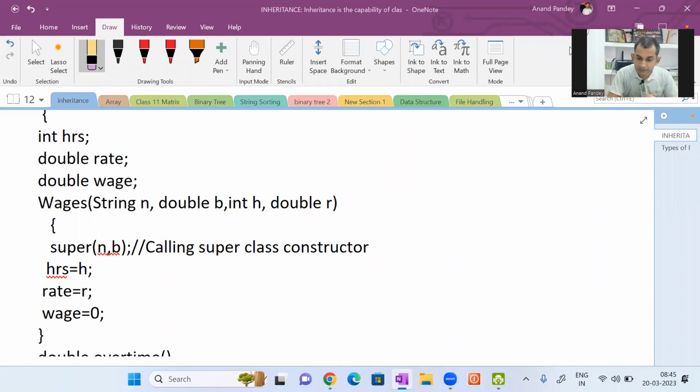So enough, I have explained. I think it's clear now. If it is not clear, you can ask through the comment section. And please remember, this line, if written properly, is worth 1 mark. If it is not the first line, remember as I told, it must be the first line of the subclass constructor. If it is not the first line of the constructor, you will lose this 1 mark.